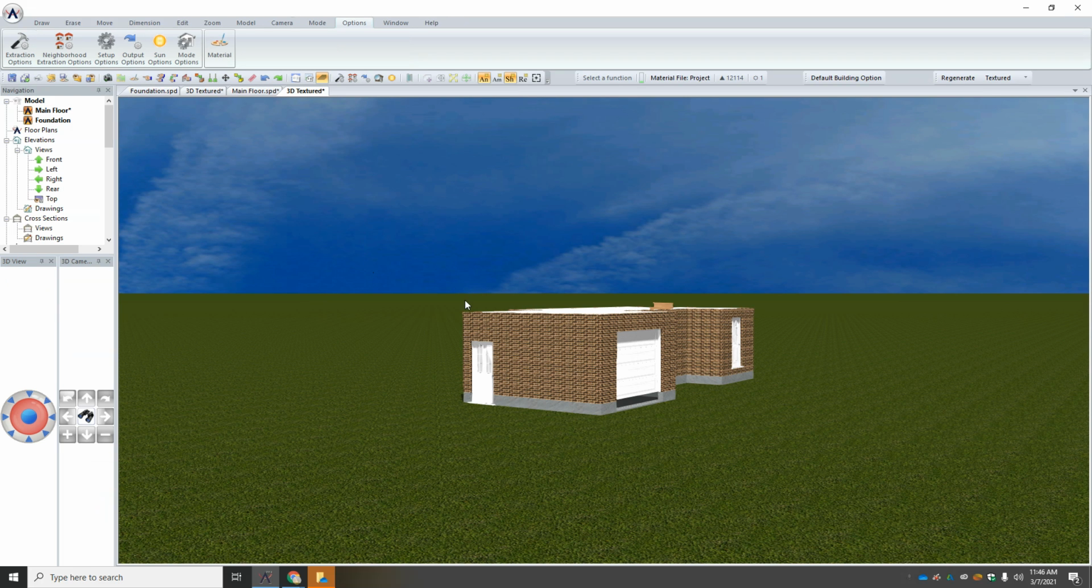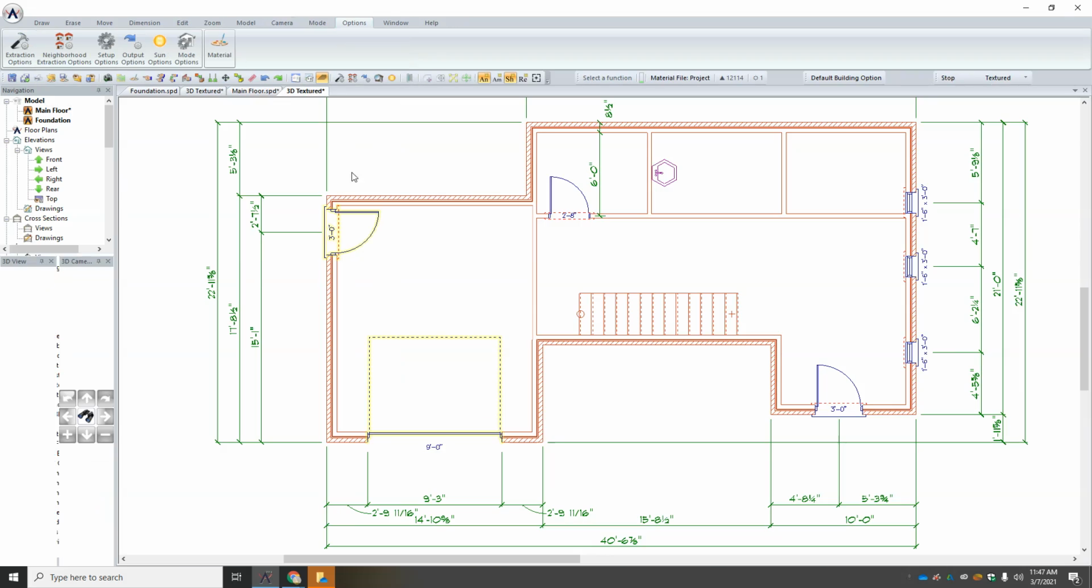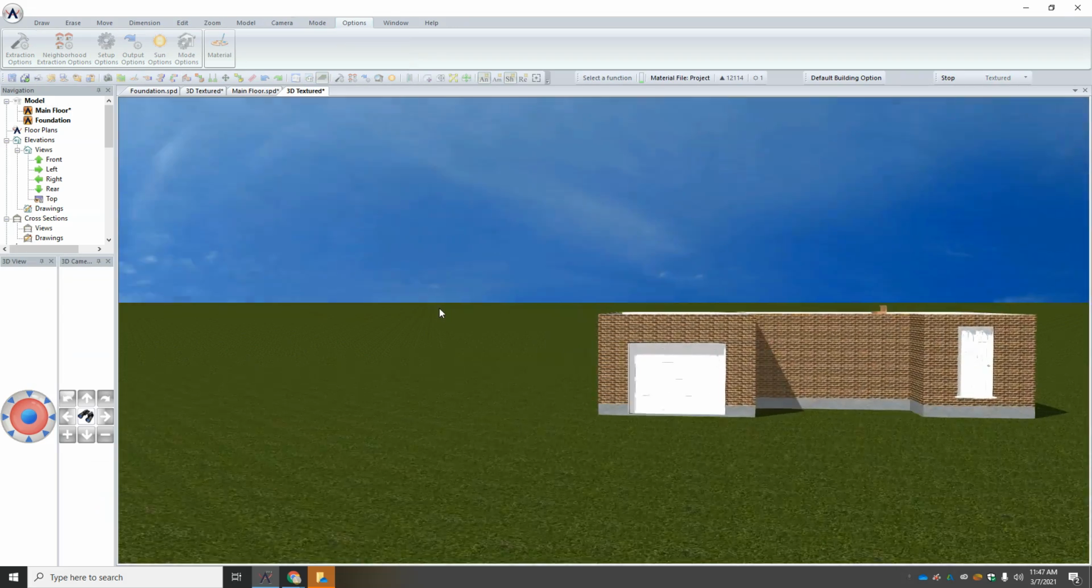Okay. And if we click on textured, there's that door there, and you can see it's at grade. Go back to main floor, double right mouse click, repeat edit, do the same with the garage door. And now we have an effective garage design.